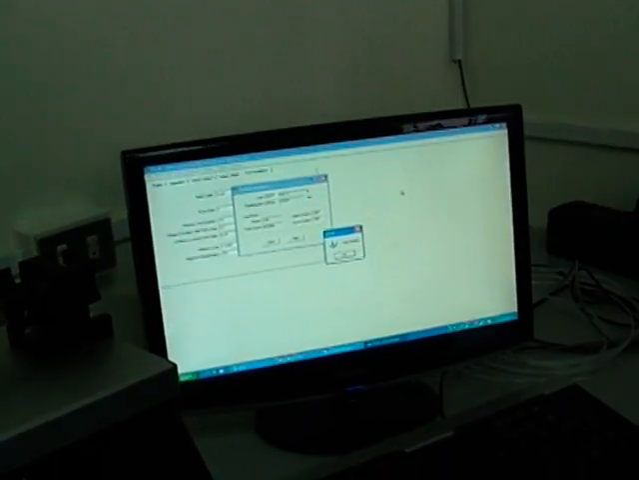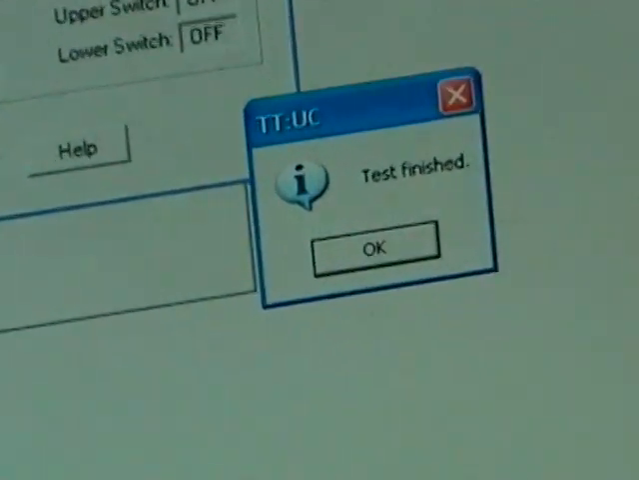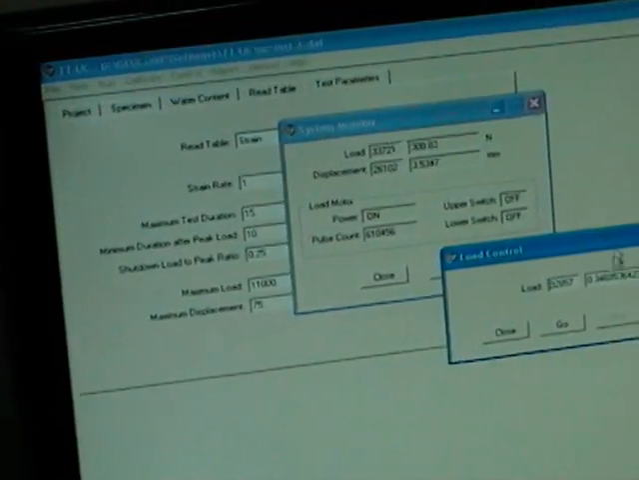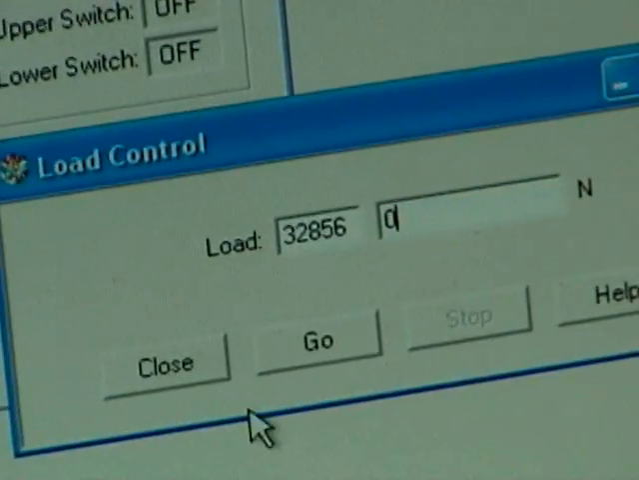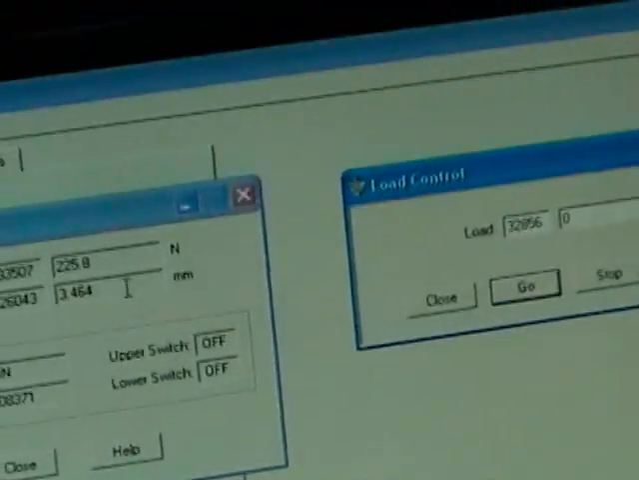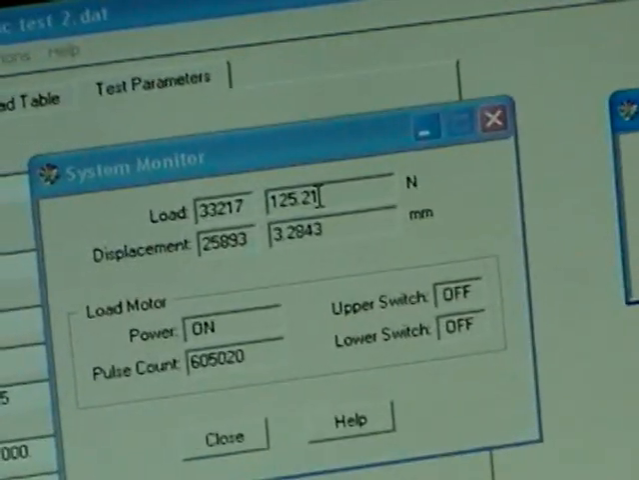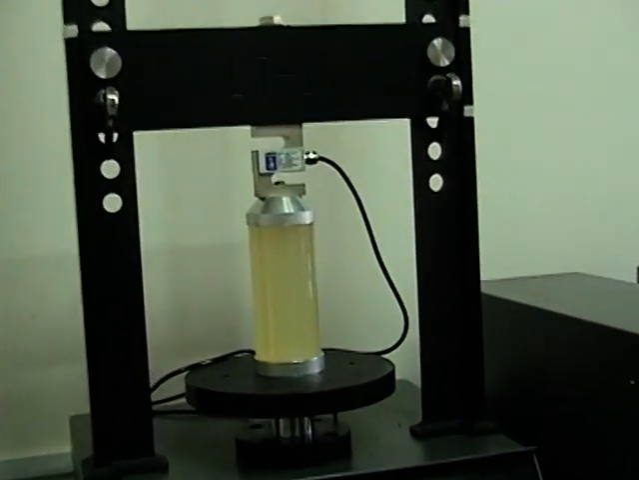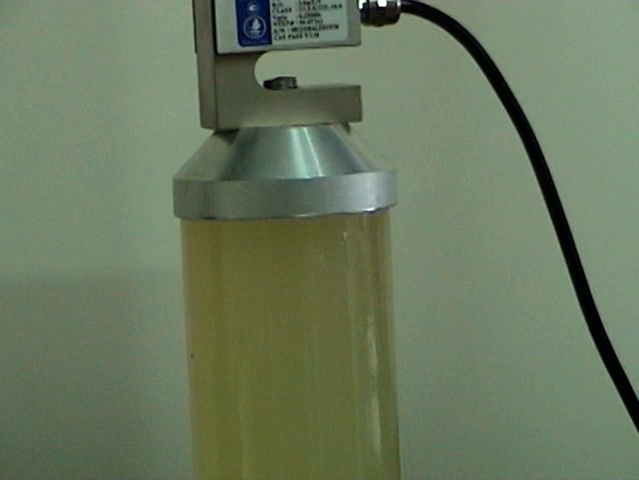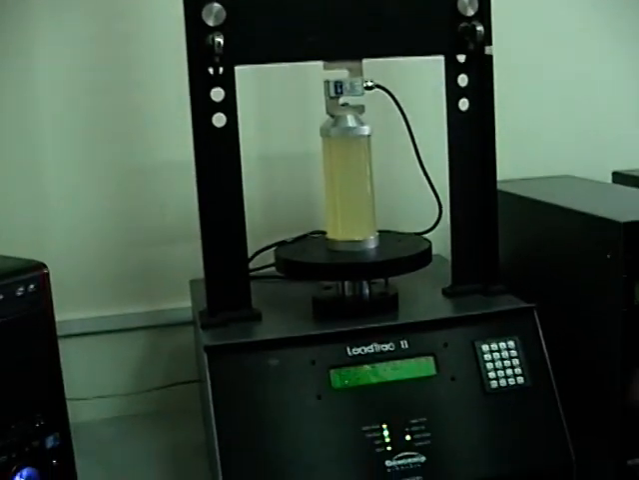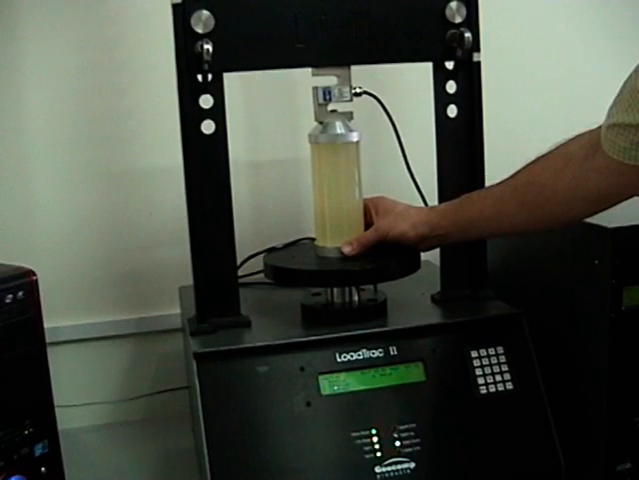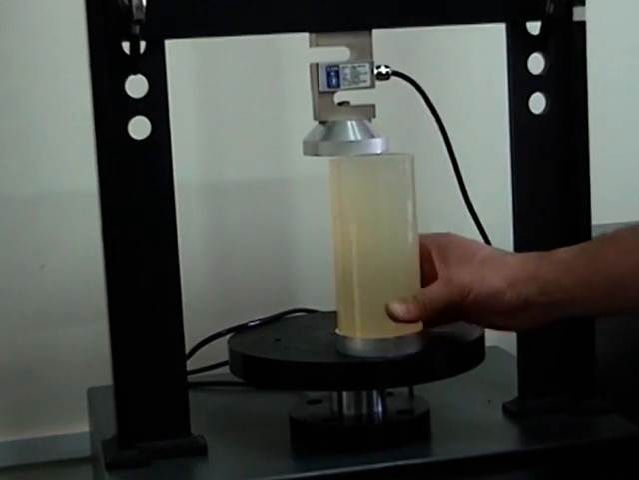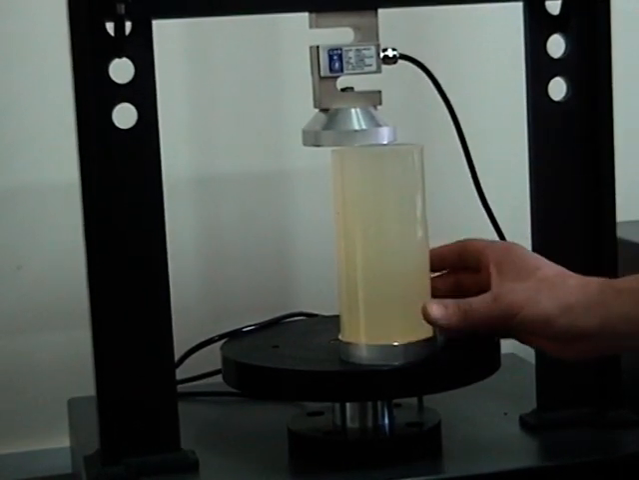The test is finished, the criteria is met, the sample has failed. I say OK. Now I go to Control, Load, and I put 0, and I do Go. So the load is going to decrease till 0. That will allow me to take the sample out when the load is 0. So I wait, the motor is going down. And now I can take my sample and make my measurements, and the test is done. Okay?